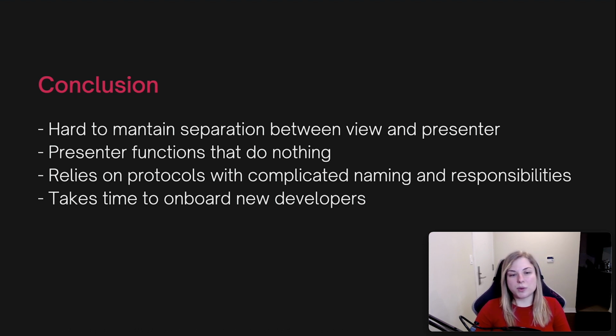It does rely on protocols with complicated naming and responsibility, which is hard to understand if you're new to this architectural pattern, if you haven't worked with VIPER or you're a new iOS developer. But once you understand the basics and how it's all interconnected, it's actually easy to use and implement new features. And it does take time to onboard new developers.